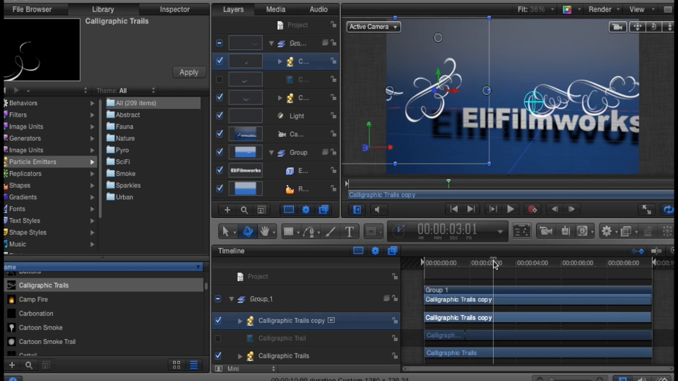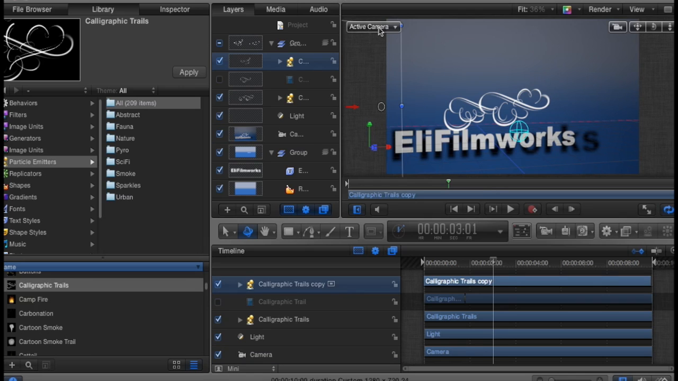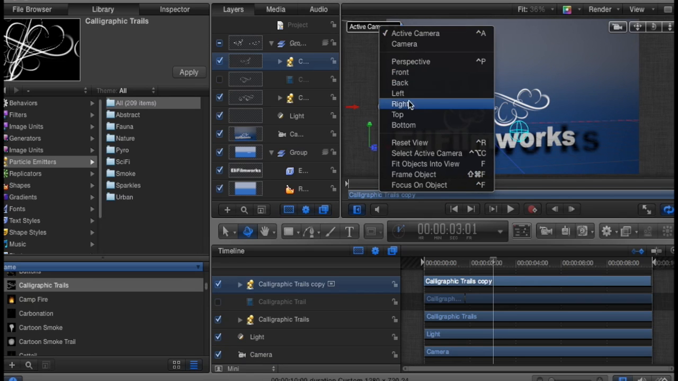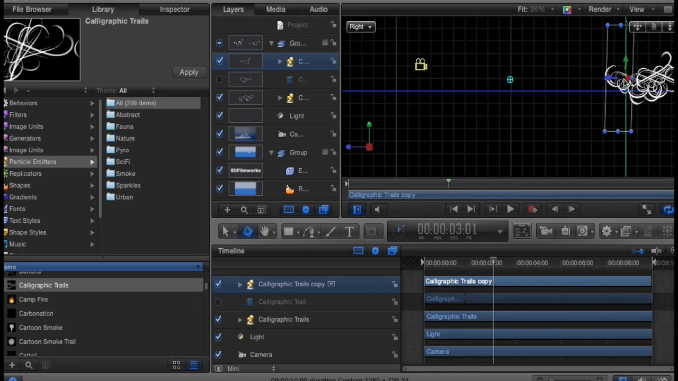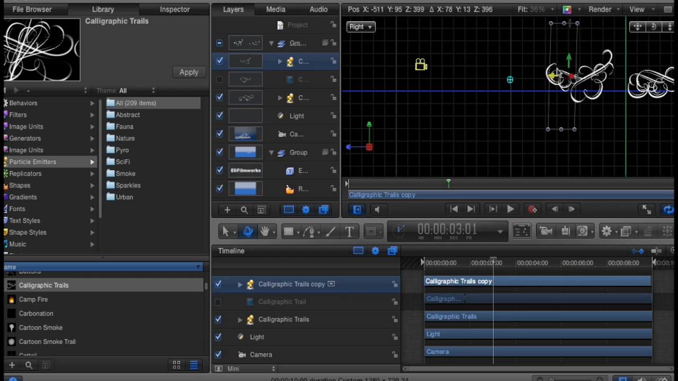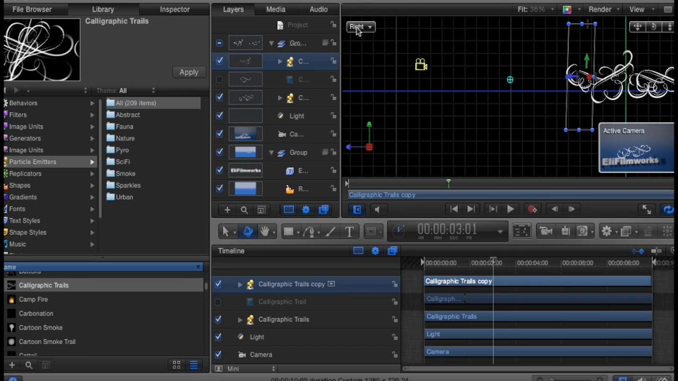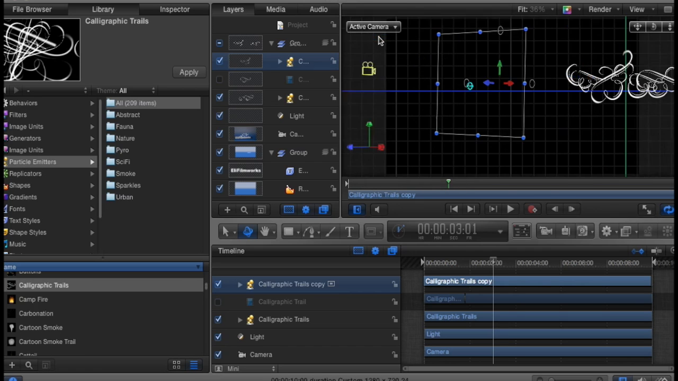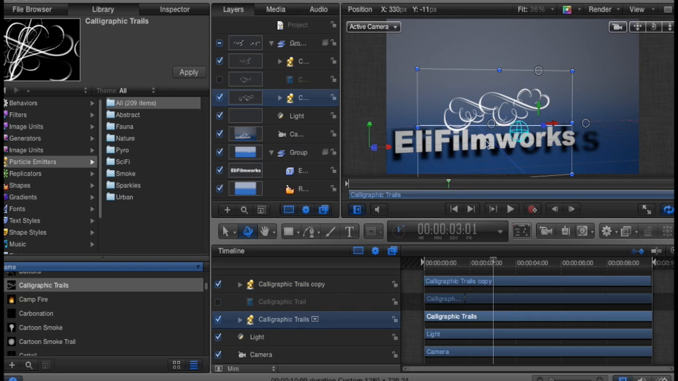Now, if you want to change where those are in 3D space, we can just click on our active camera, go to the right view, and as you can see, we can adjust where they are in 3D space. You can see our background there. So, as you can see, we can drag them in front of our letters if you want to get a little bit more into it.